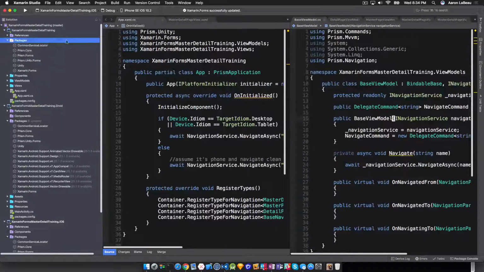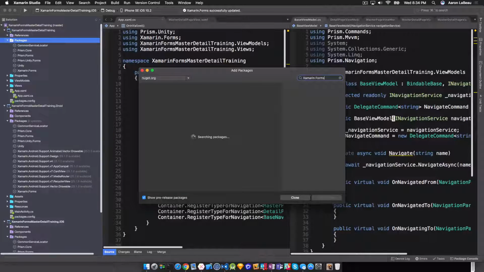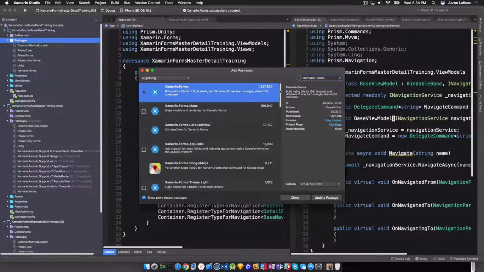Let's go ahead and right-click on the packages folder and say add package. Now we can see show pre-release. When we check that, we can query the NuGet store out on the internet at nuget.org for pre-release software. So let's start with Xamarin Forms. I'll go into the search box over here, type in Xamarin Forms, and we're going to get the pre-release for that. You see here we have a pre-release that is 2.3.4.192-pre2, and that was released as of this recording. That was about a week ago.